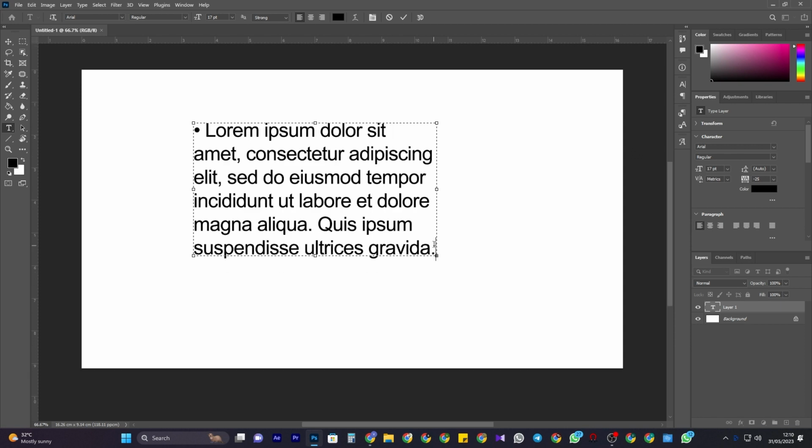Now, another way of adding a bullet point is just by copying and pasting the bullet point that I added into the description below. Just copy and paste that into Photoshop, and then you'll be good to go.